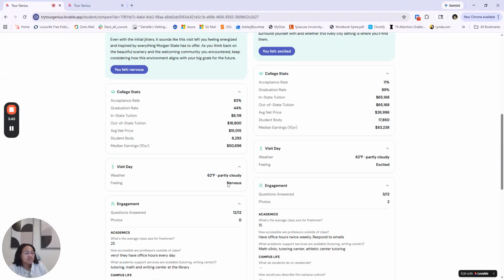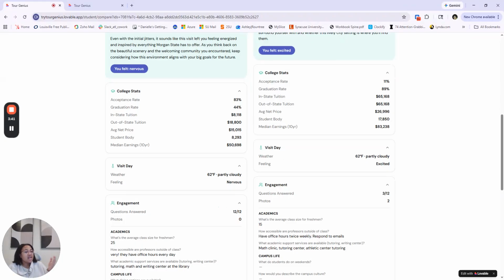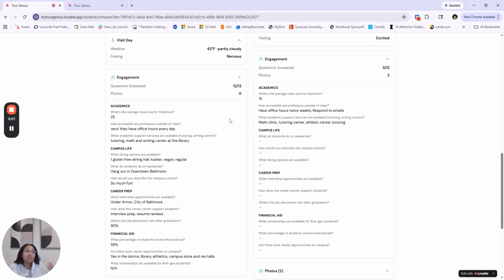And so right here, like you felt nervous, you felt excited, and then the write-up of that visit. So you'll see college stats, visit day, weather information. The college stats is pulled from the scorecards, but if the student changes any of this information in their app, what the student puts in will show up here. So the student information is always going to be the most recent and up-to-date information.